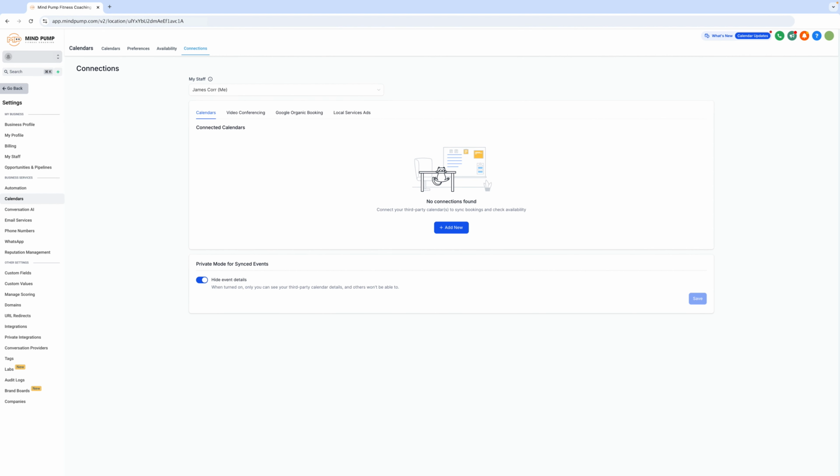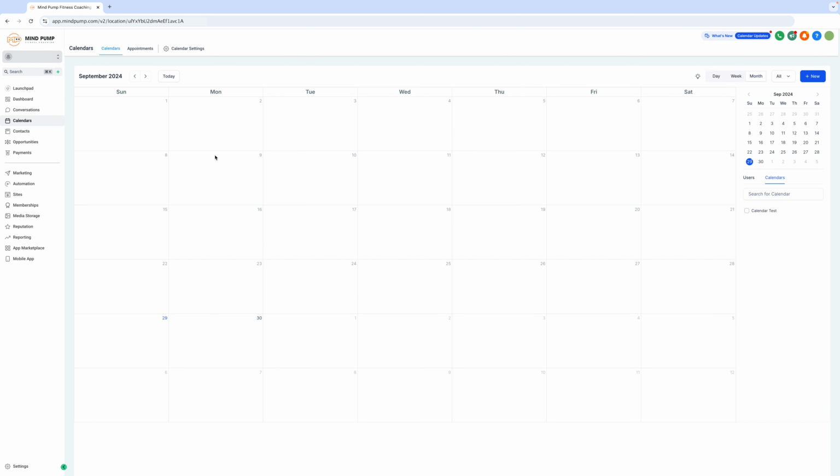Okay, and there we have it. That is a complete overview of your calendar settings within your account.